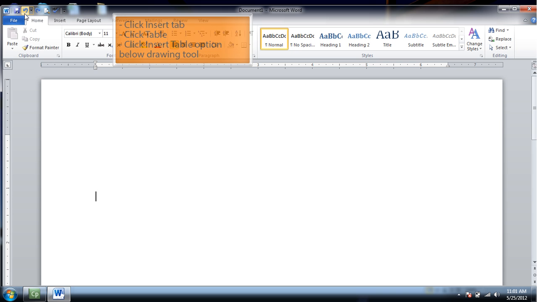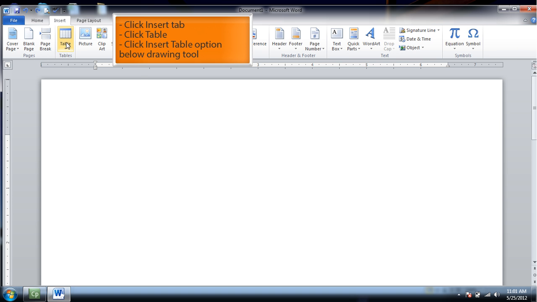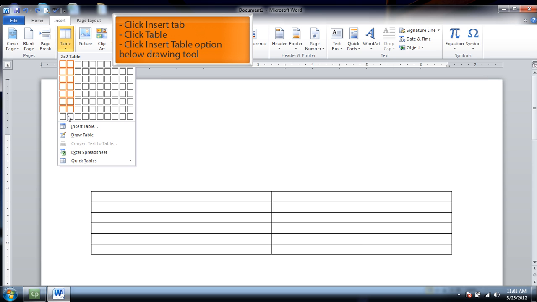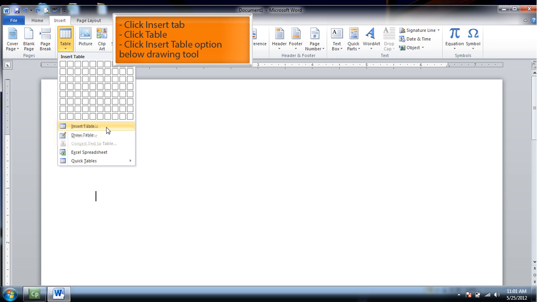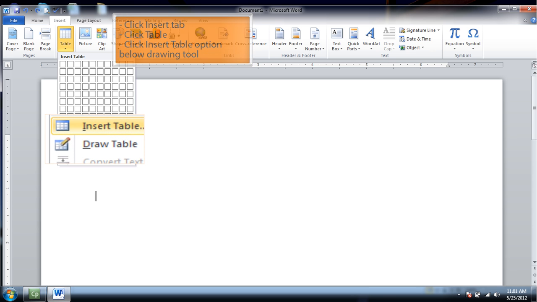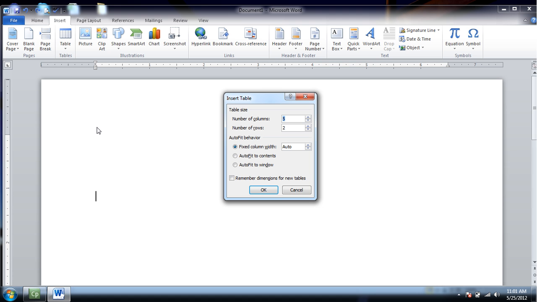The second way is, again, I go to my Insert tab, I go down to my table icon, and you see that there is a limit for our drawing tool of how big of a table that you can insert. So the maximum using my drawing tool is a 10x8 table, 10 columns and 8 rows. If I want to insert a larger table, I have to go down here to my Insert Table option. I single click and it brings up my Insert Table box.